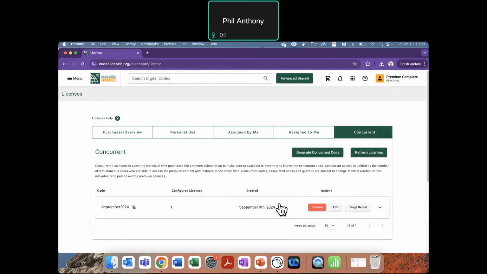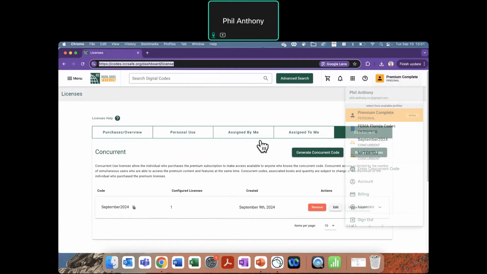Now, it is very easy to deploy this access to your users. You do not need to indicate every email address of every user that would go in here. You simply need to give your users the name of the group. And as a shortcut here, you can click on this icon to copy it to your clipboard. That will give you the exact group name that you can email to your users. You will let them know that they will always log into the website at codes.iccsafe.org, and they log into their own account and they'll enter in this code in that concurrent group.